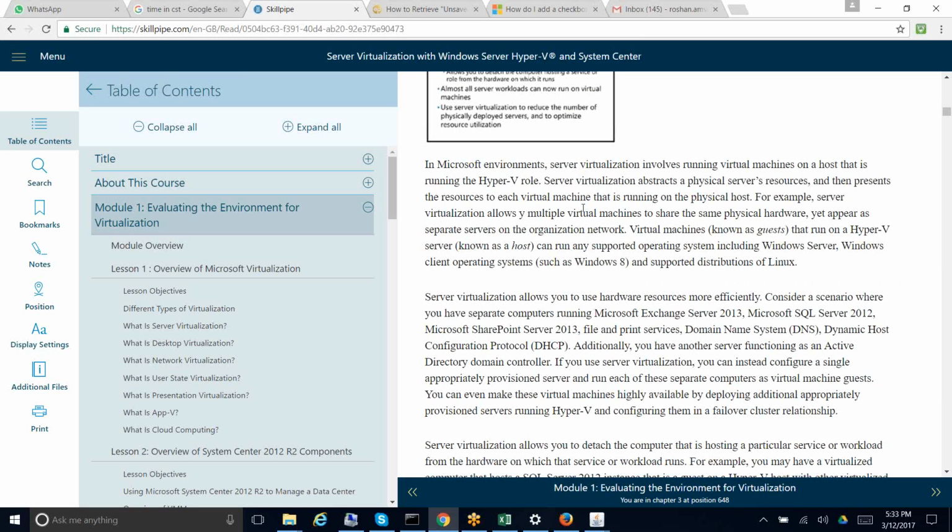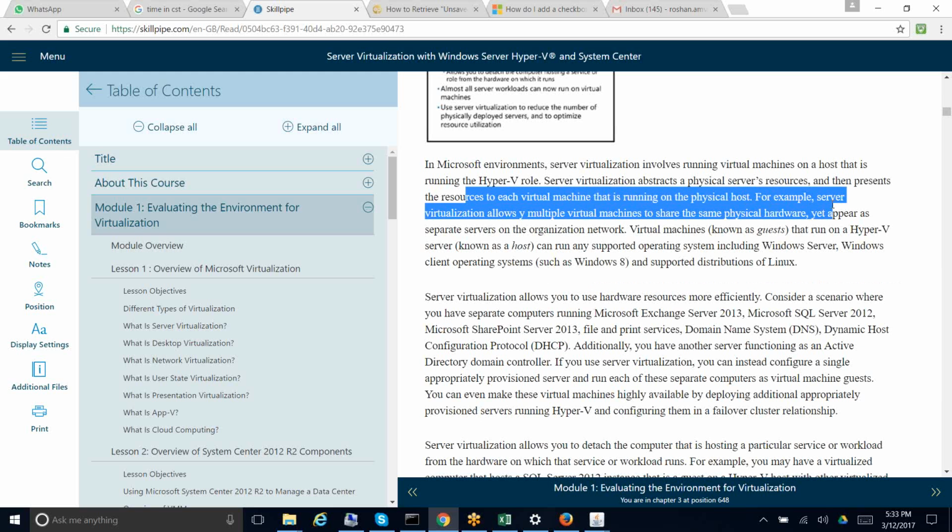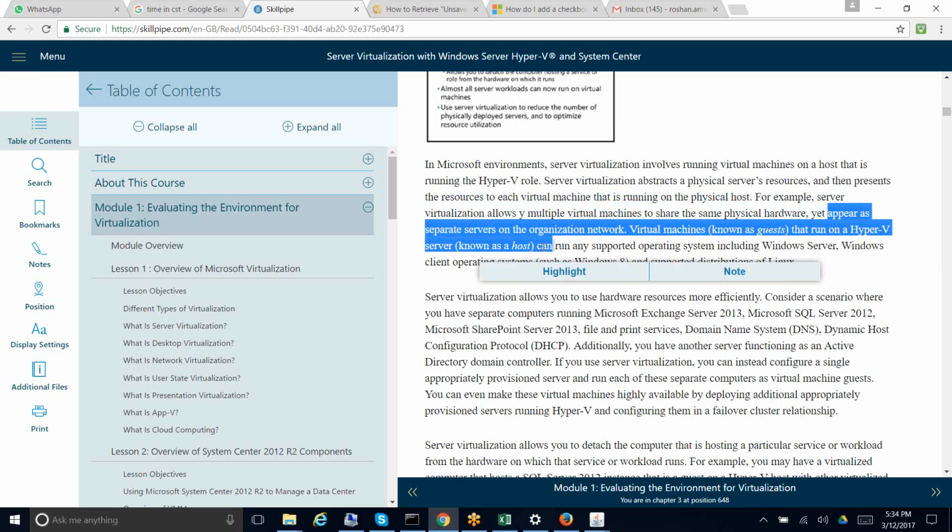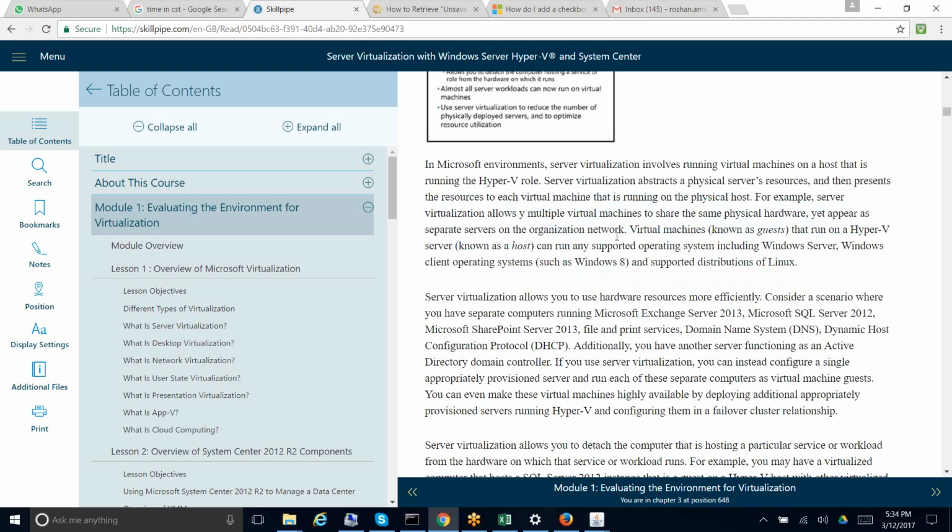Our hypervisor presents the resources to each virtual machine that is running on a physical host. For example, server virtualization allows multiple virtual machines to share the same physical hardware and appear as separate servers to the organization network. Virtual machines, known as guests, run on Hyper-V. So all VMs we can also call guests, and the server on which they are running is called the host. So the main server that I have, that 6950, is called the host, and the virtual machines on it are called guests. And we can install Windows or Linux on it. That's what this complete description is about.